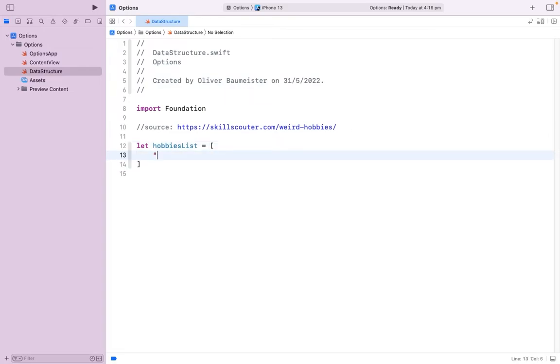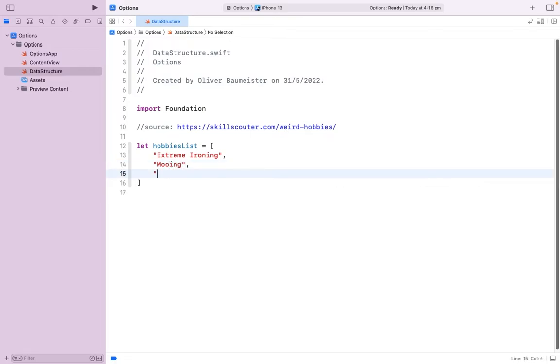Some of the hobbies that we're going to do are extreme ironing, and mooing, beetle fighting. Pretty much anything you want to list, our first kind of list. Etc, etc.